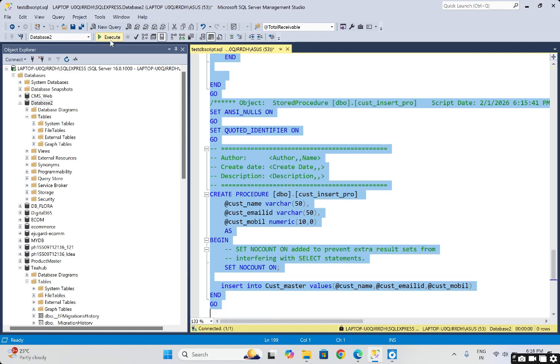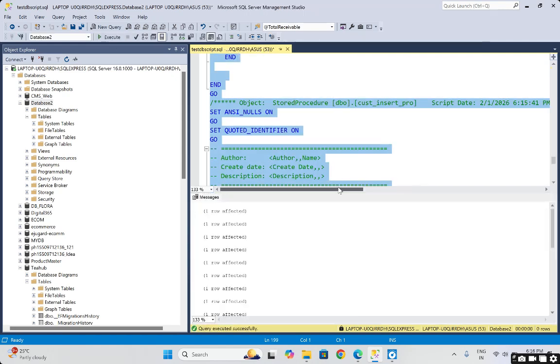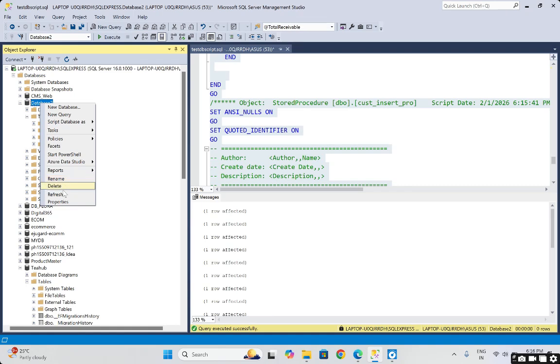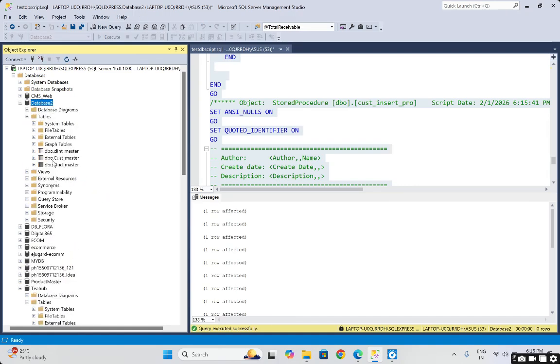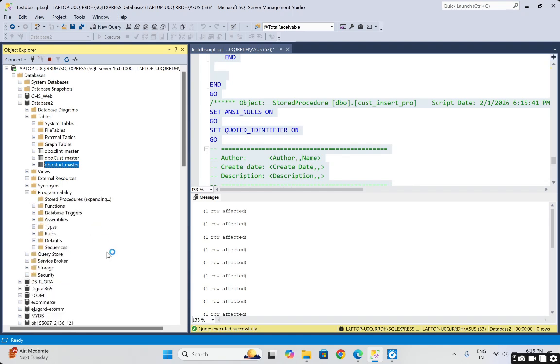Control A, click execute. Now all the data and structure are coming inside this database too. Just going to refresh tables. All the three tables are coming inside this tables option: client, student master, and the stored procedures. These are the stored procedures. So that's it, inside this script section, the whole table script.